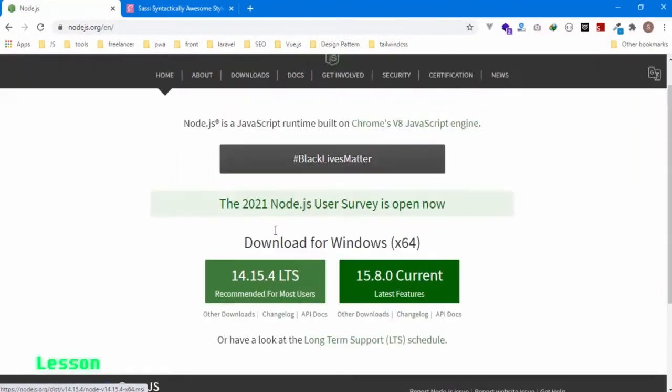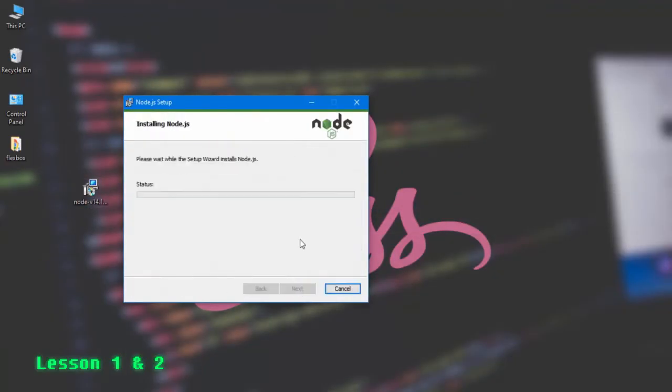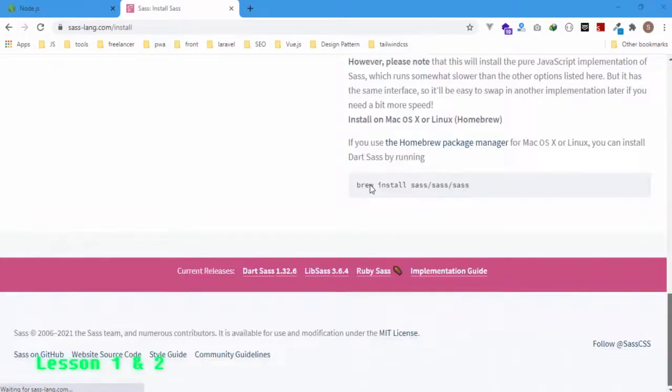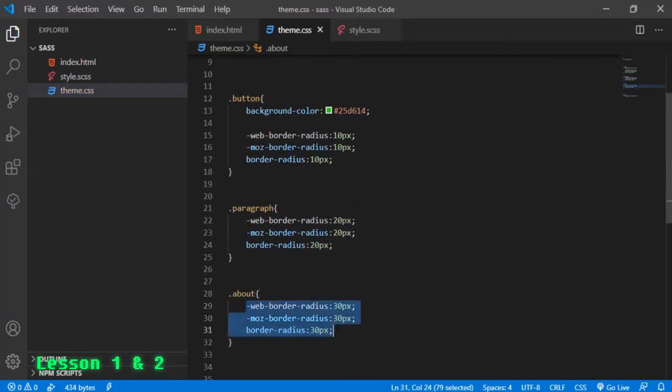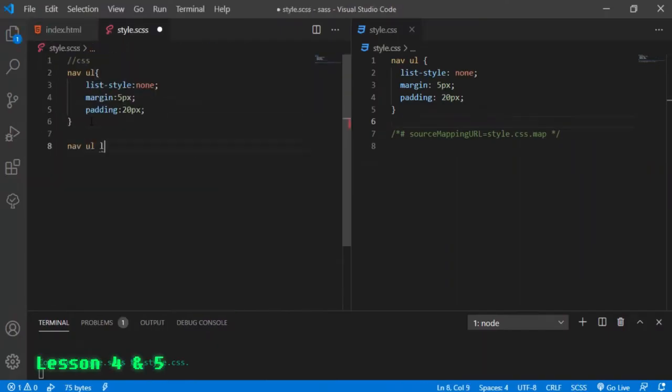In the first two lessons, we will learn all the prerequisites of Sass, how to install, and what is the story behind that. After that, we will learn about the data types. And in lessons 4 and 5, we'll learn how to write cascaded styles.